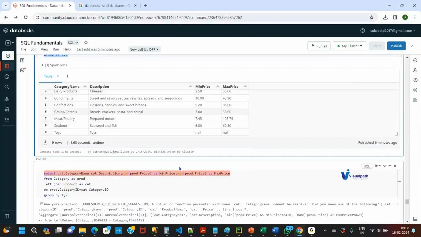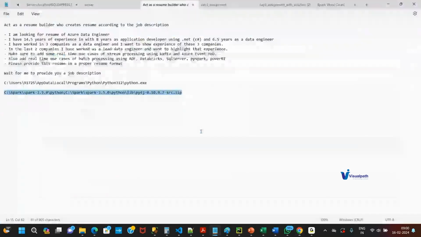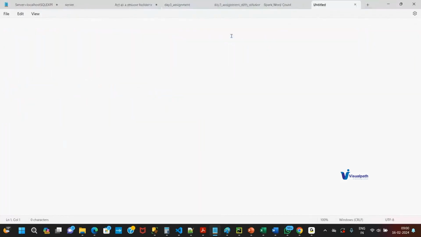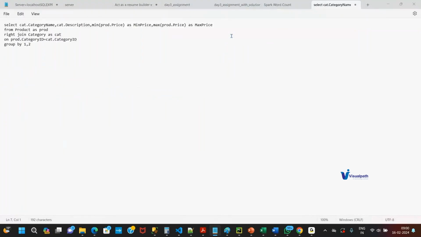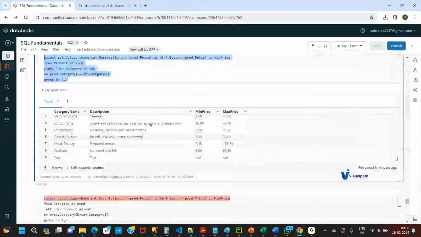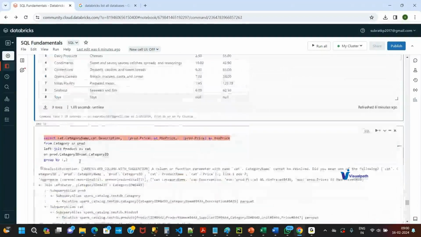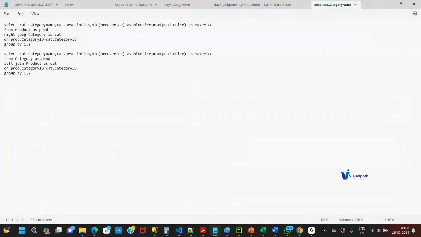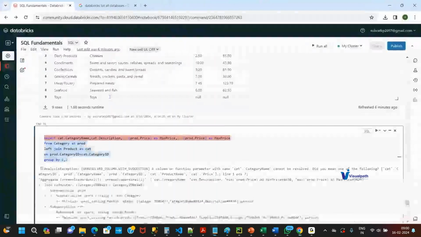For simplicity, if you just put it here, if you can see, that's nothing but just right and left. I just changed the column. Here, product was my left table, category was my right table. Here, category is my left table and product is my right table. Clear? Now, I am still getting this error.